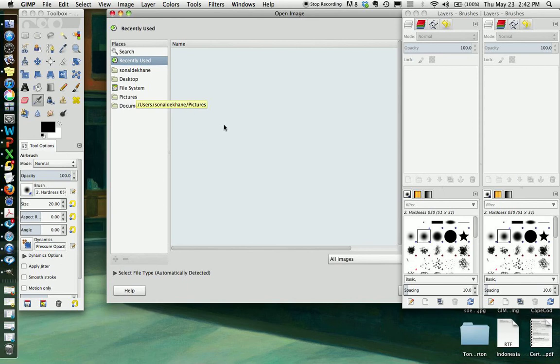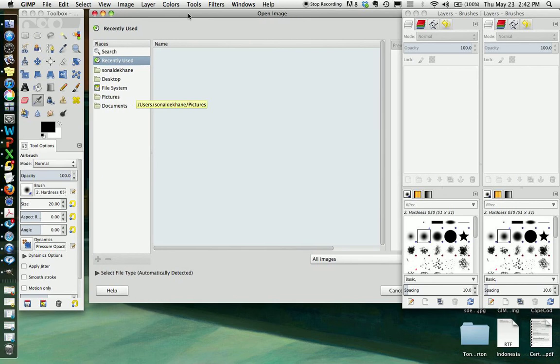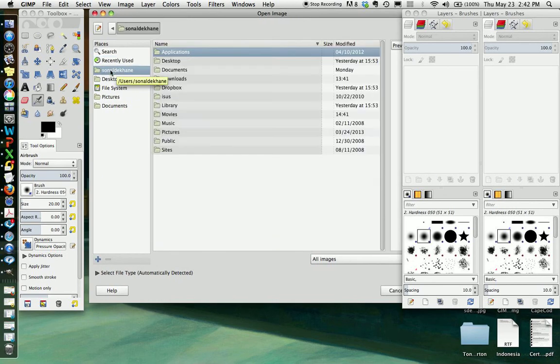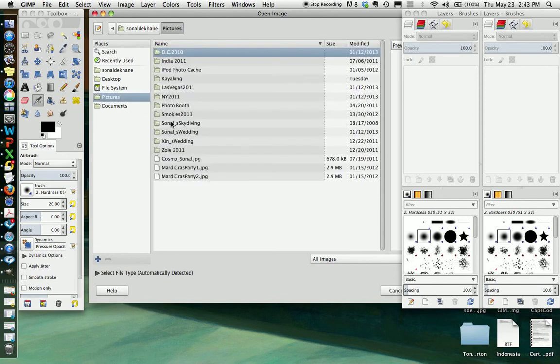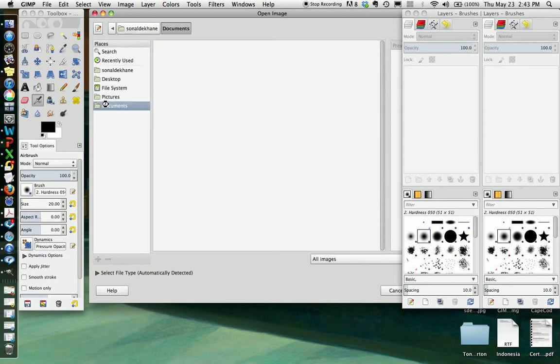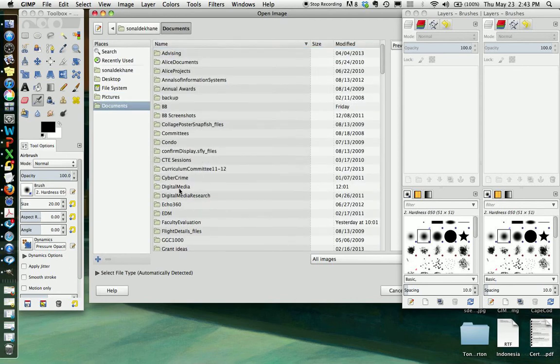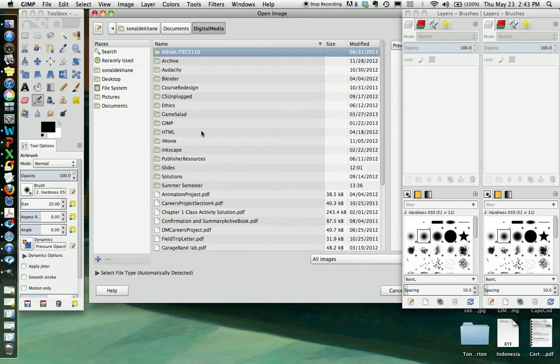Now, if you downloaded your image from Desire to Learn, it is highly possible that your image was downloaded in the Downloads folder in your home directory. So you might want to go to your home directory, go to Downloads folder, and find your downloaded image there. My image is saved somewhere else, so I'm going to find it. I'm going to open it from there.